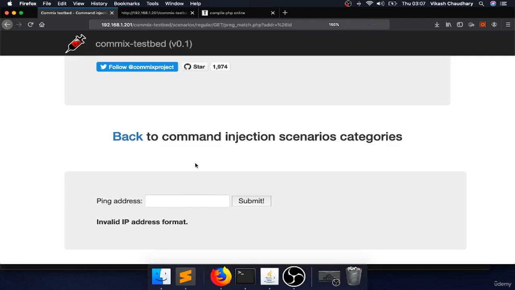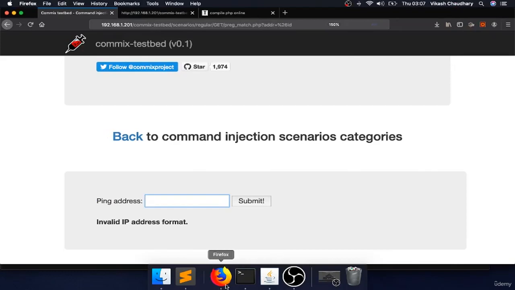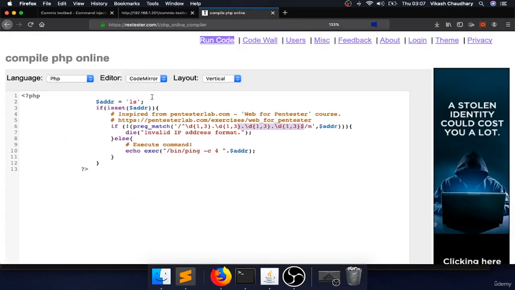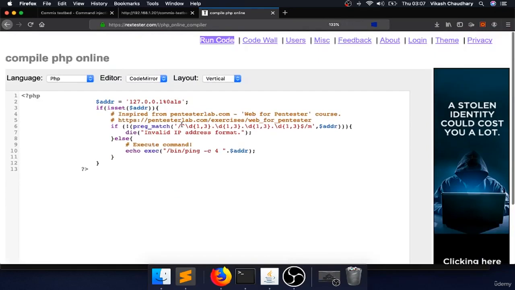So in that case, we can make something like this. Let's say we can do something like this. Maybe we can use a new line functionality. Now what if I give an input, let's say something like this. Where is the compiler? In IP address, let's say 127.0.0.1 is there, but what if I give %0a and then ls? So if I give %0a ls, %0a is basically a new line format.